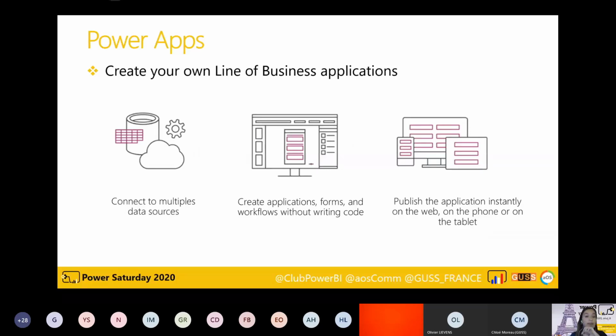And Power Apps. So explain briefly what is Power Apps. Power Apps helps you to create your own line of business application. A line of business application helps you to answer a specific business need. So you can connect to multiple data sources. You can create applications, forms, workflow without writing any line of code.